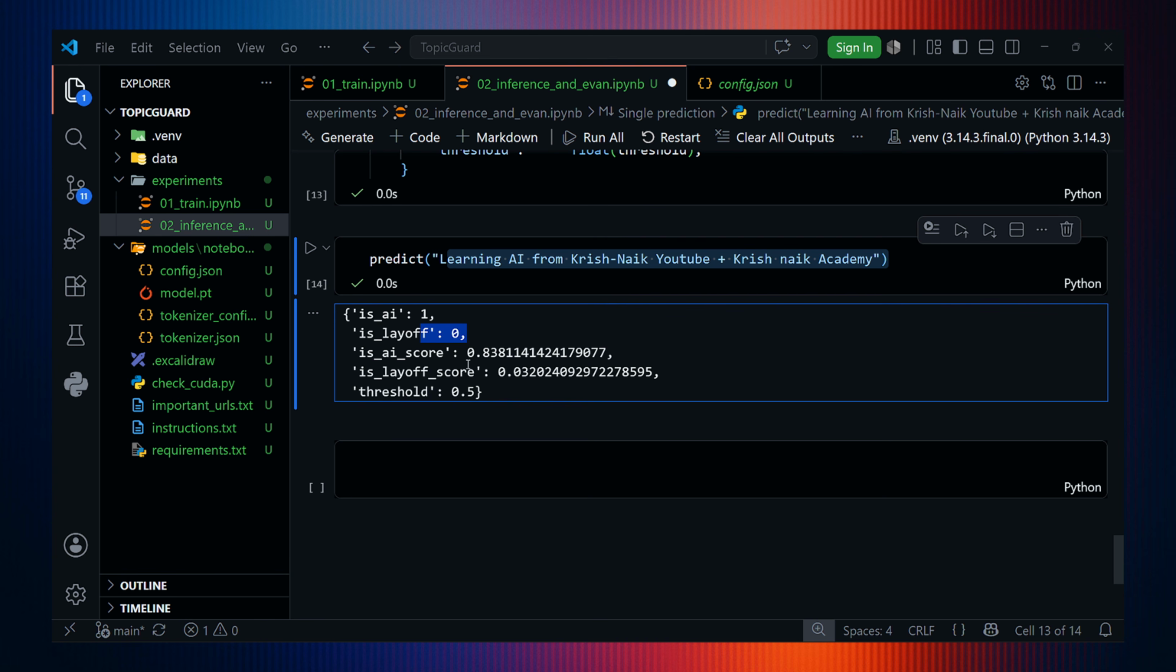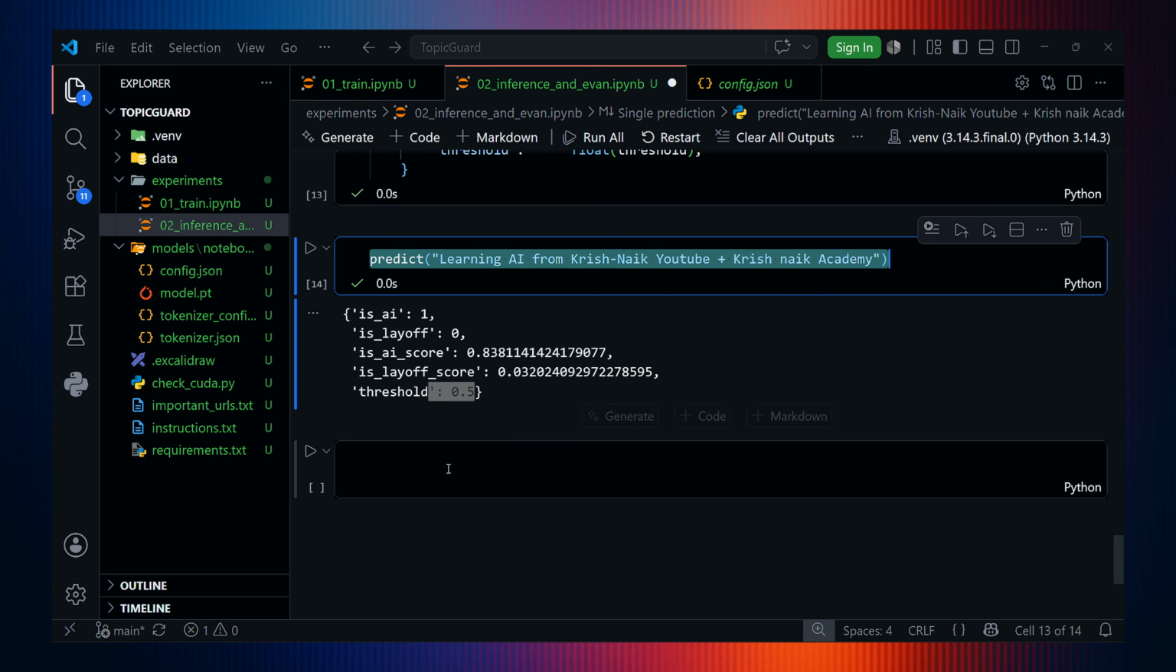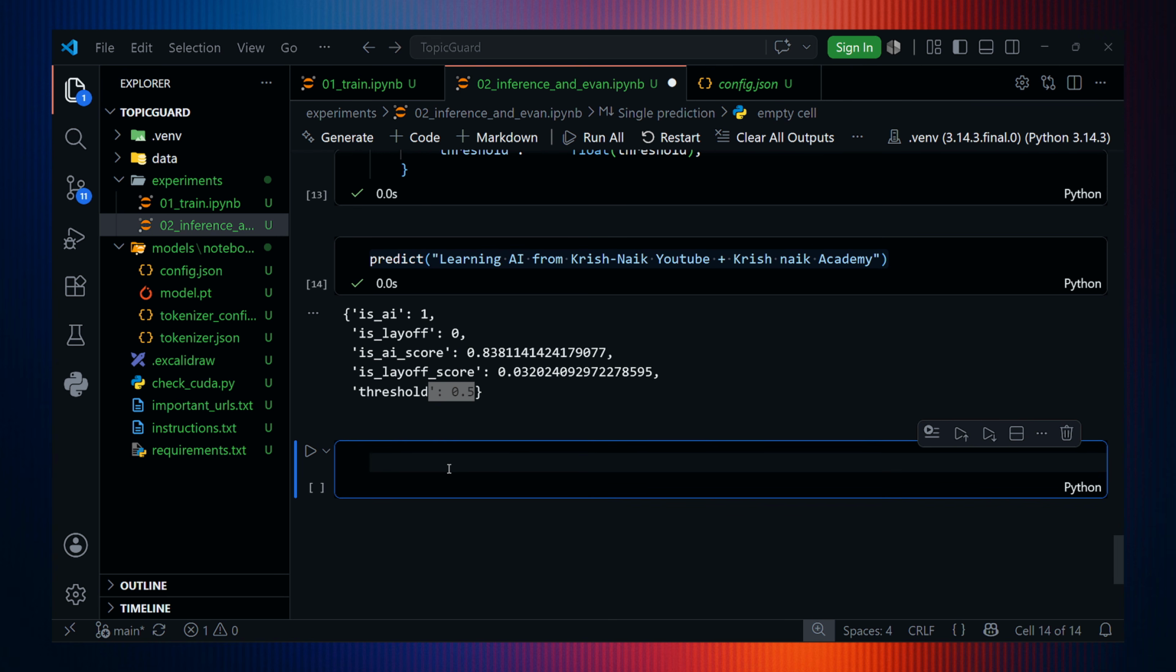Is layoff 0? What was the score of is AI? What is the probability? It is 0.83. It surpasses our threshold of 0.5, and this one is very low, 0.03. That's why it is not there. Threshold is 0.5. Now you can use this function to create your own FastAPI endpoints and deploy it.